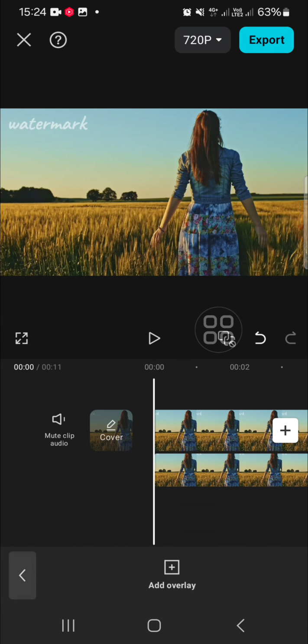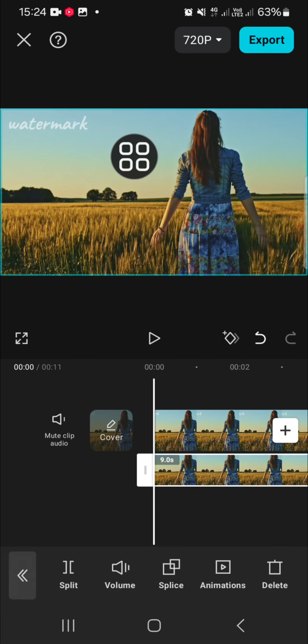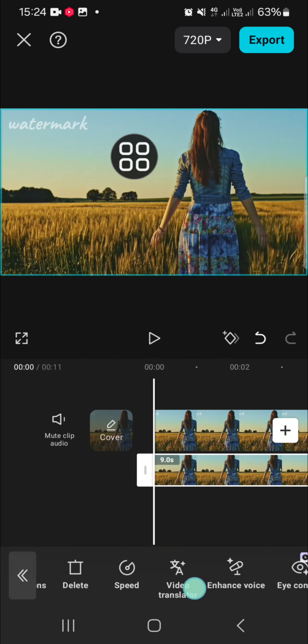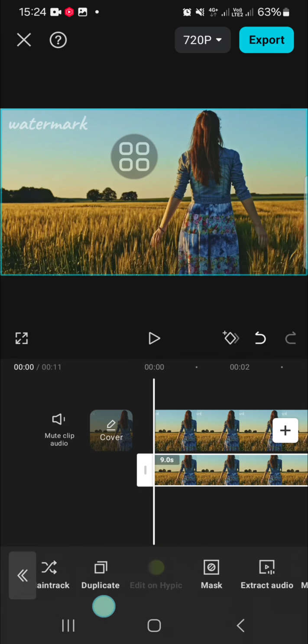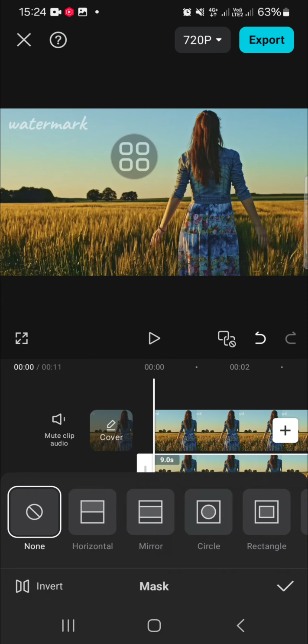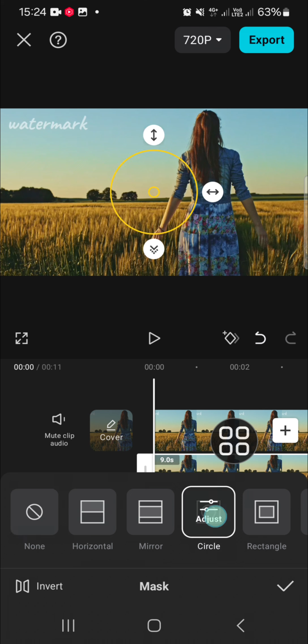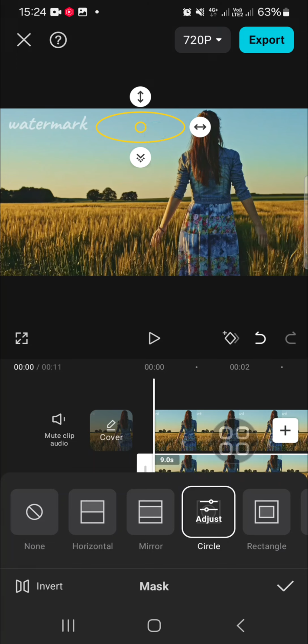Alright, and we're going to use a mask to cover the watermark. You can tap on your second video and then go to the mask. Okay, this is the mask and choose the shape of the mask you want to apply, and I'm going to choose the circle mask, and then you can adjust the size like this and take another part of your video to cover the watermark. I want to take this part because this part will be suitable to cover the watermark.